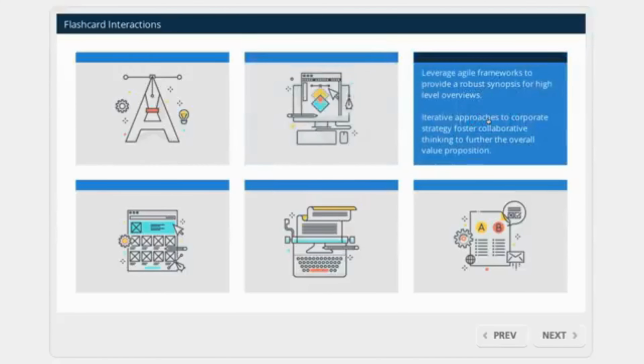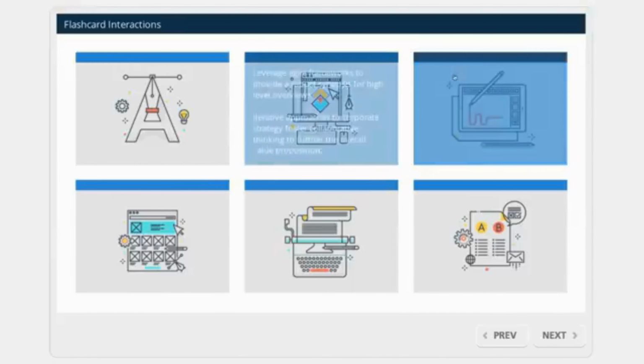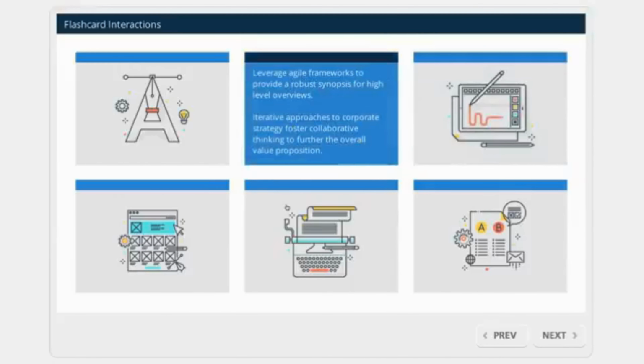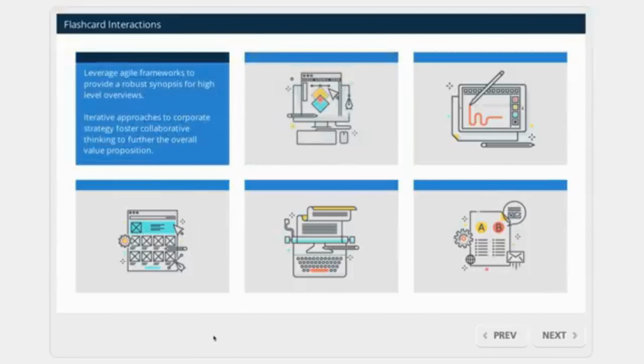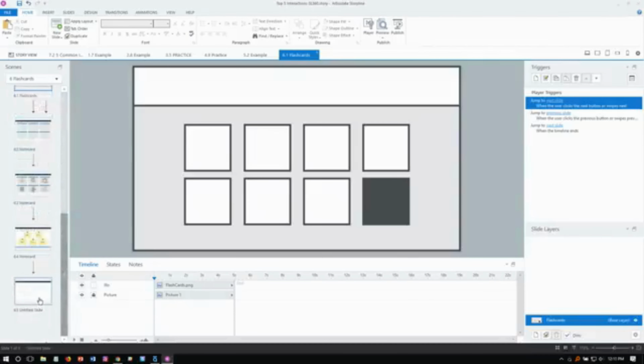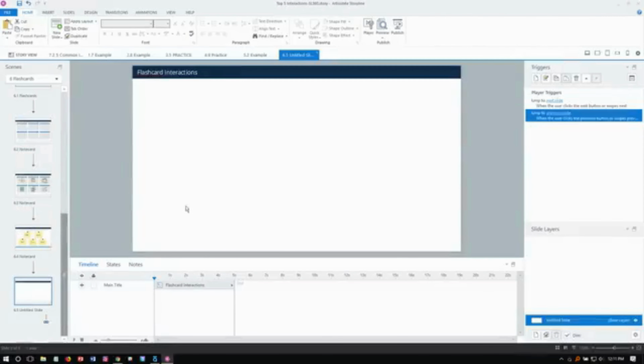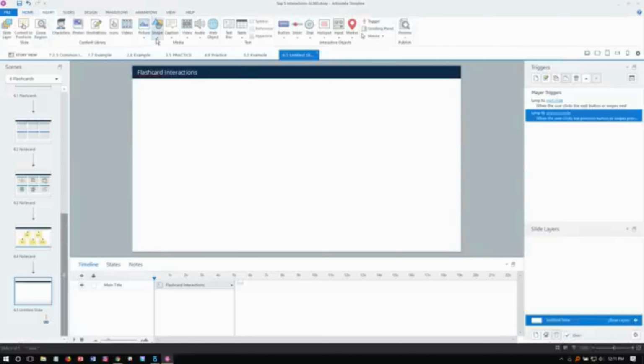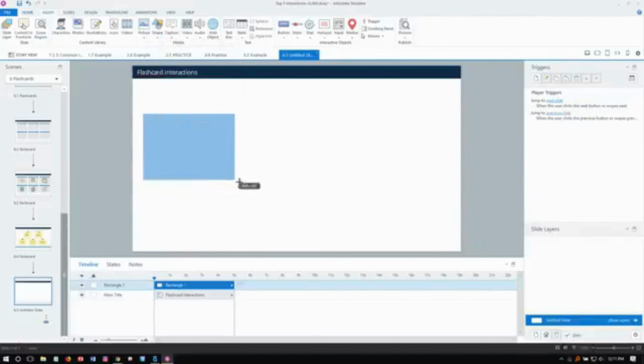Now, you also have some options for whether only one card is showing at a time. You could shuffle these, or you could have them all flip over together. And I'll show you how each of those would work in Storyline. So we'll jump down here to a new slide, and we'll just keep it fairly simple here for our example.